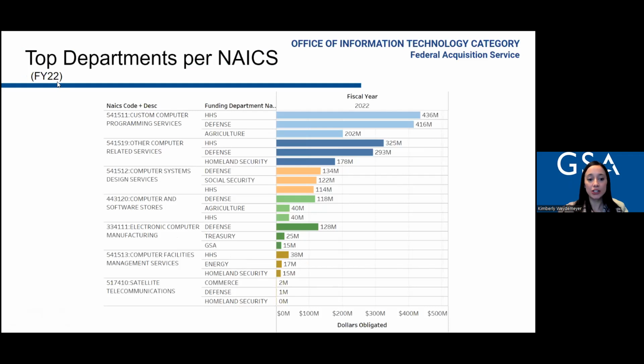In 2022, data shows that HHS took the lead from DoD as top department for NAICS 541519 and 541511, and maintained top department for NAICS 541513. DoD maintained the top department for NAICS 541512, 443120, and 334111. And then Commerce also maintained the top department in NAICS 517410.